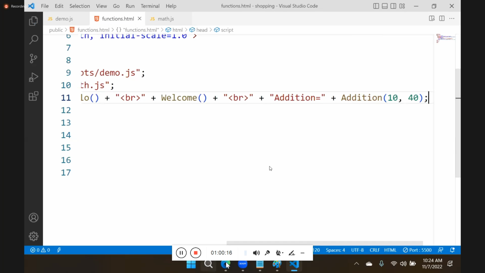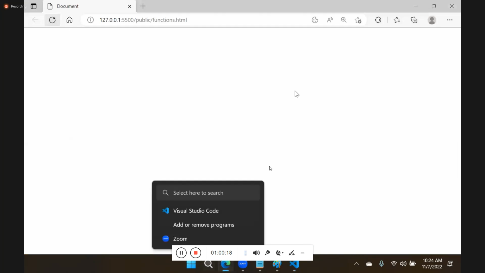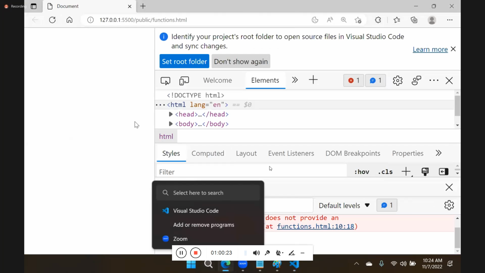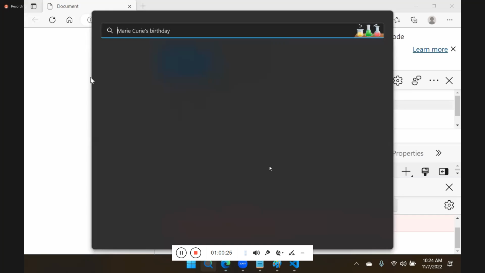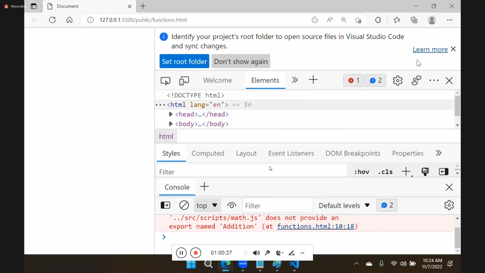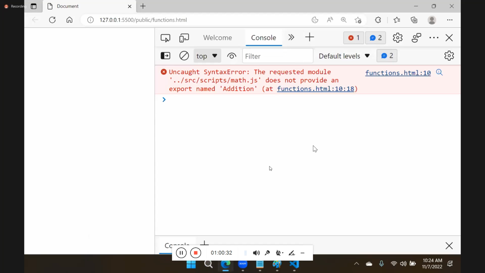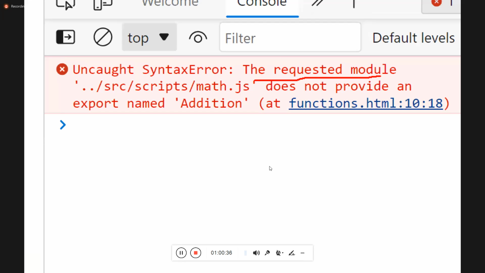Now you can see in the output, it is not displaying anything. Inspect and see. Now you have a problem here. In the console, observe, it says the requested module does not provide any export name.